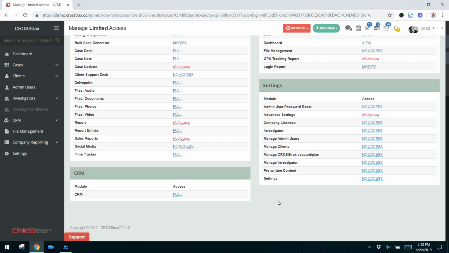One of the things I want to point out is when you make changes to roles and access, it may take up to 15 minutes for those changes to go into effect. Another best practice is, for the user or users whose access rights you change, be sure that they log out of the system and then log back in.